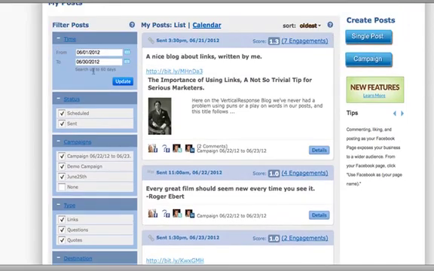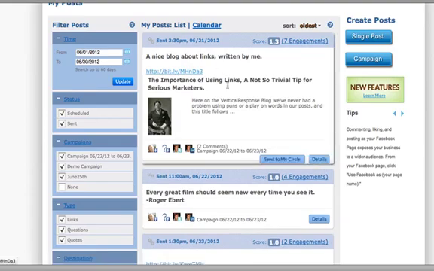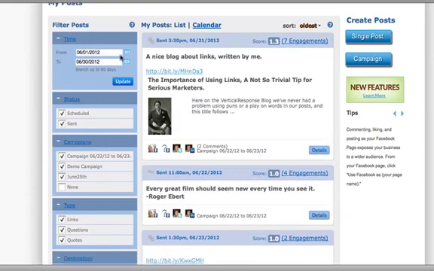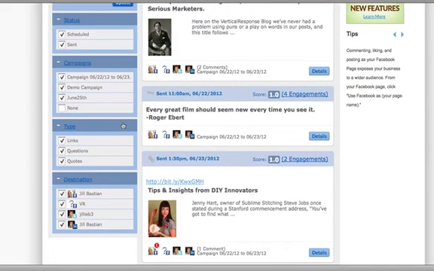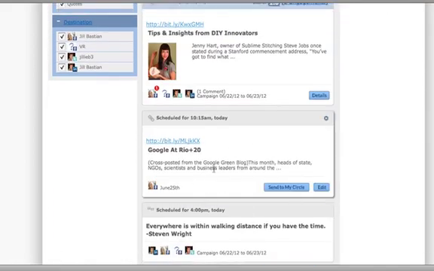On the left-hand side over here gives you the ability to filter the information that you see over here. So you can set up a time frame. This is for the month of June. I can see all of the posts that I've done in the month of June. And then I can start filtering them. Right now, what we're looking at over here are ones that I've scheduled to go out. Remember, we saw the ones that are going to be going out later today.